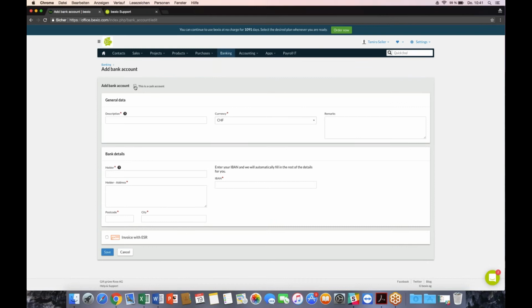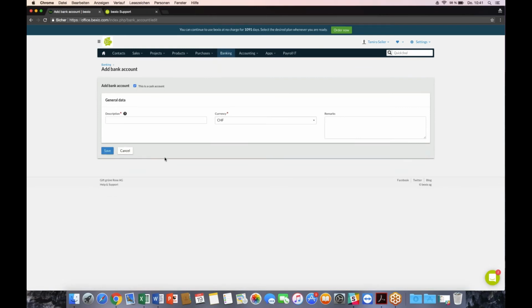So I push here and you see all bank details, and the IBAN number will disappear as we do not need it in this case. For the description, I call it cash in euro. I choose the currency. In the description, you are free to choose, but it should be recognizable so that afterwards you know which account it is. In the remarks, you can put internal information if needed. If not, we save it.